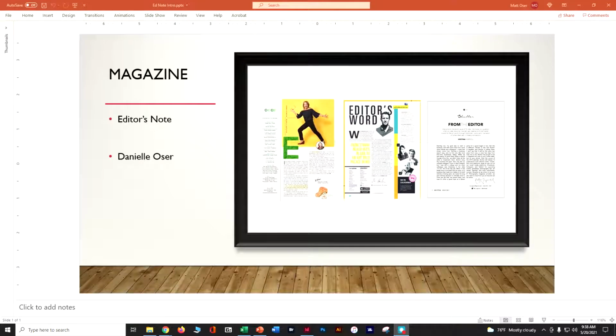Another important piece of content for your magazine is the editor's note. The editor's note is your chance as the editor to speak directly to your reader. You really want to have a good chunk of text in this one. That's why you need to have 200 to 500 words. So I really want it to be relatively text heavy.